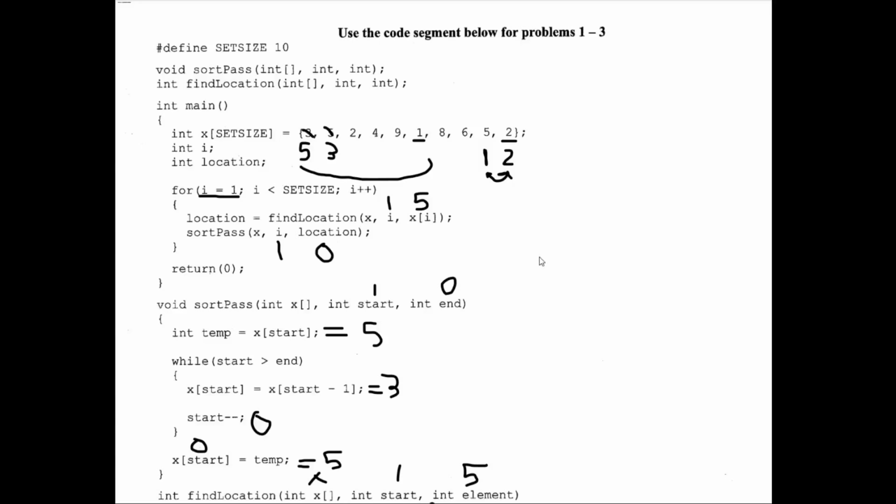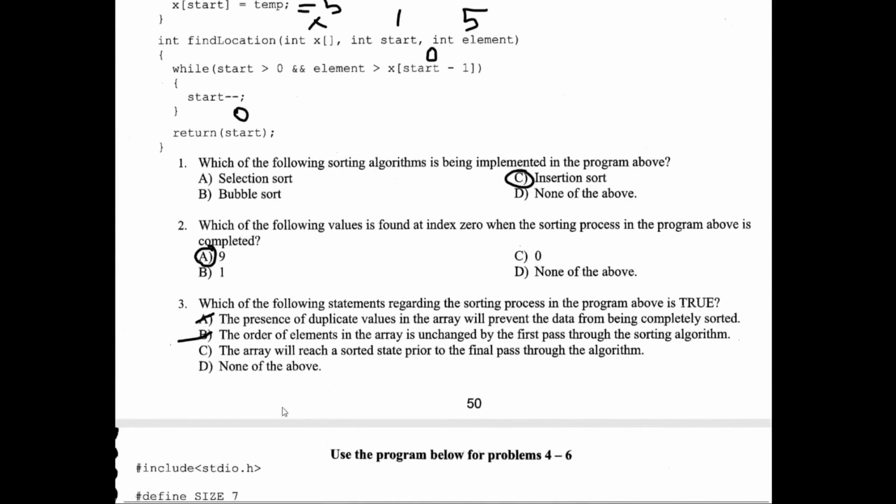So in this case, it asks if the array will reach a sorted state prior to the final pass through the algorithm, and that is false as well. So the answer will be D, none of the above, given they are all false.